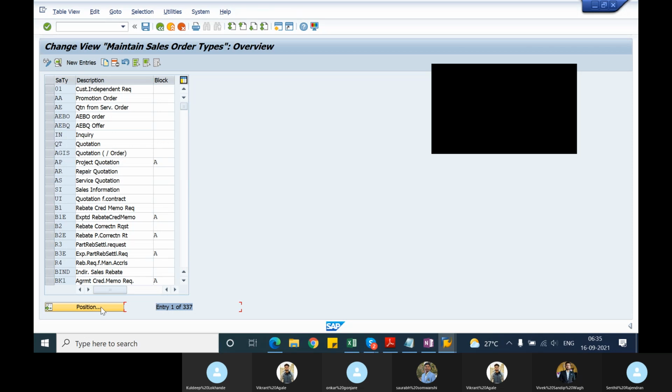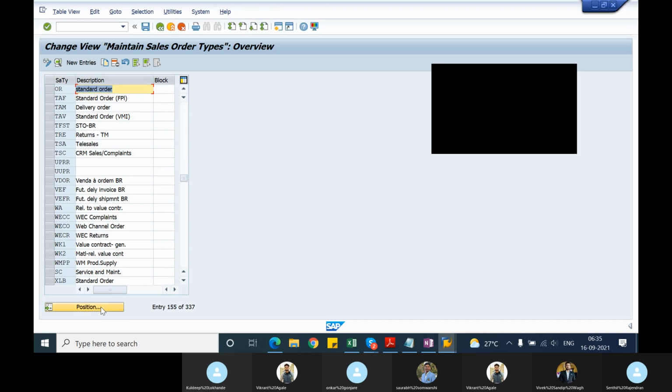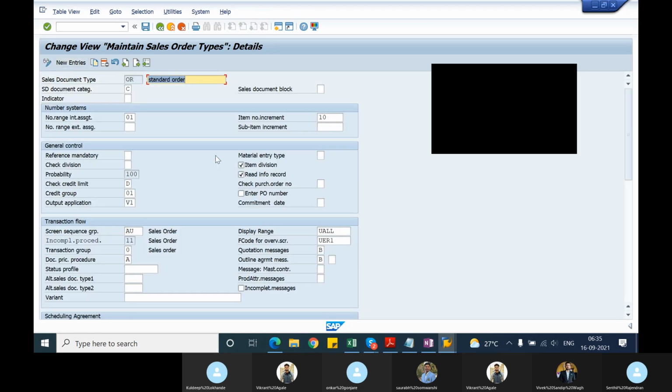So you can go and click on this position. We can just check how the standard order OR is configured. So here we have this OR document type. Just select this, click on the details. So we can see many fields here, many tabs here. This is the underlying configuration of a standard sales document type.